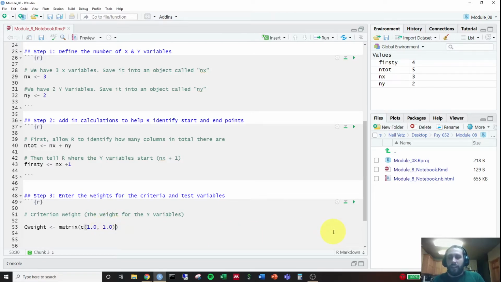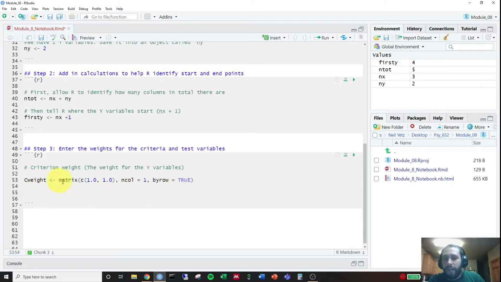Additionally, outside of these parentheses, we need to indicate how many columns are in our matrix. We're going to do ncol equals 1. So we want a 1-column matrix with 2 rows, essentially. And we say comma, byrow equals TRUE. And essentially, all that's saying is that we are going to create a matrix with the values 1 and 1. It's going to be 1 column, and byrow equals TRUE is saying set this up by row. So this is going to be the first row, and this is going to be the second row.